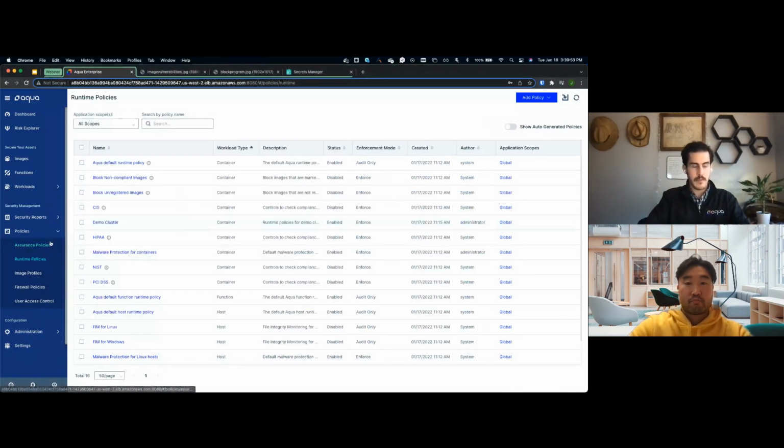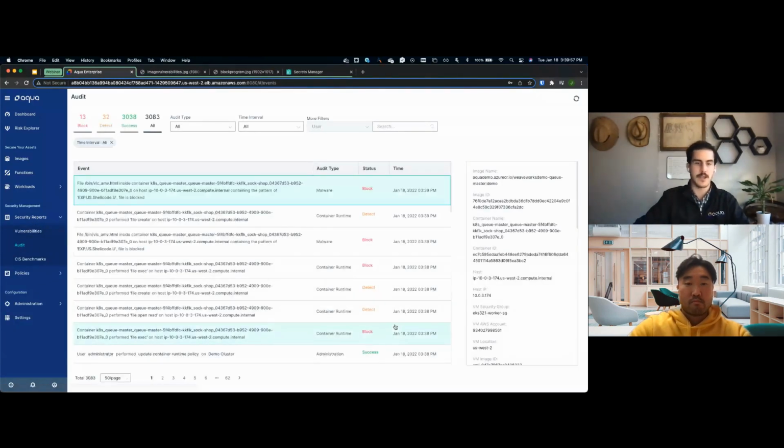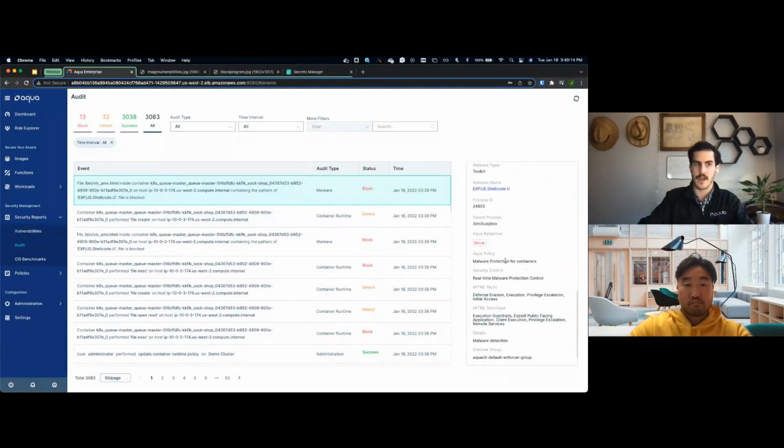Now, because of that, when we actually go into our audit reports, this is where that integration to Security Hub with Amazon will come into play. So we have our whole audit log, but you can also see the full event that came through when this actually took place. So when I tried to download this file, we see that there was a malware audit type, and we blocked that event from happening because we found a known malicious signature for that because of this malware protection for containers with that real-time malware protection control.